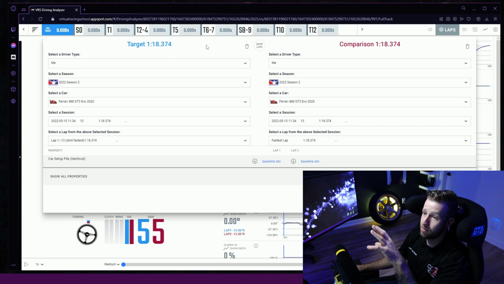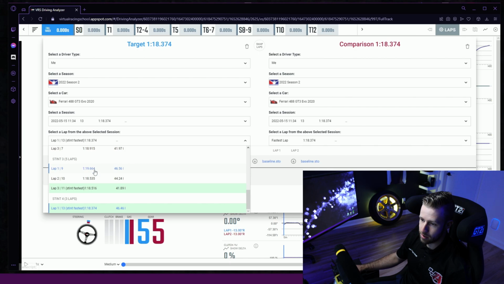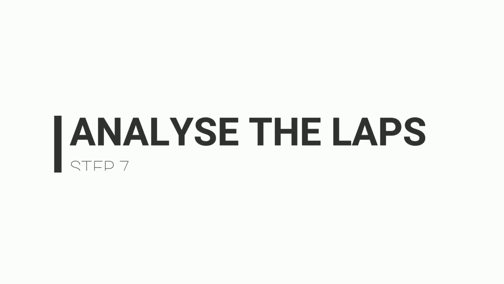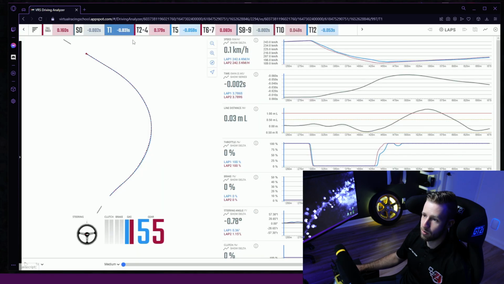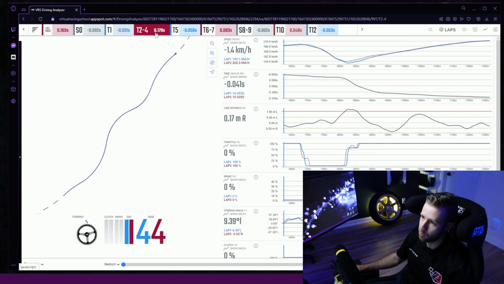So now I have two identical laps, so I'm just gonna take a random lap so I can show you the differences. So I'll take this lap, for example. Then once this is done, we can re-click on the laps to close that window. And as you can see on the top left, you're gonna see the delta from both of these laps. So I have only almost 2/10 lost, and it's separated in each and every single corner or part of the track. So here it's like turn 2 to turn 4.